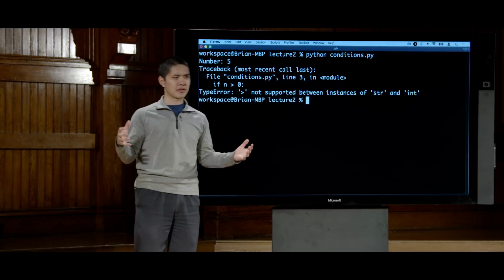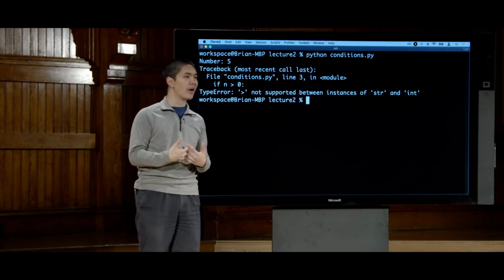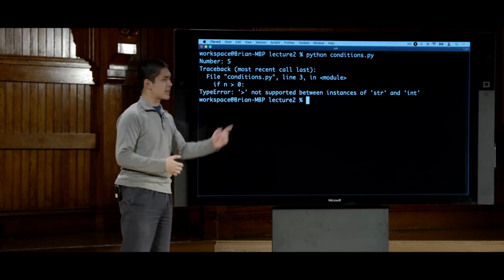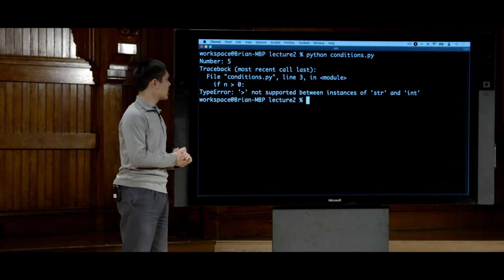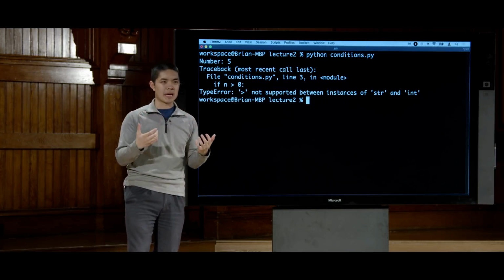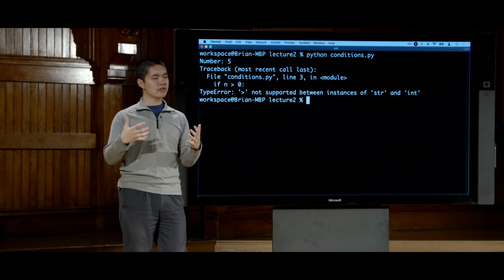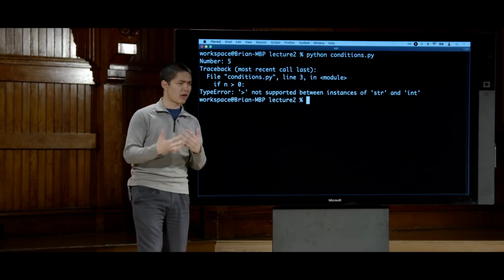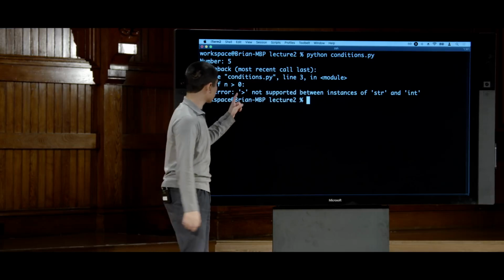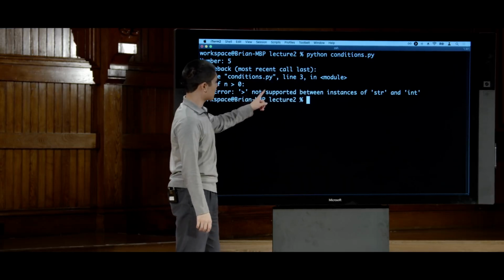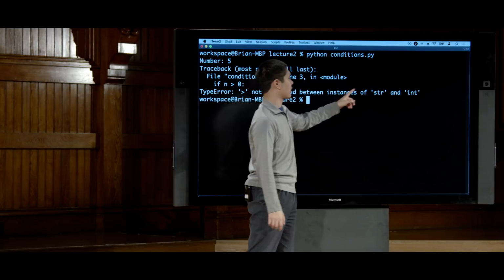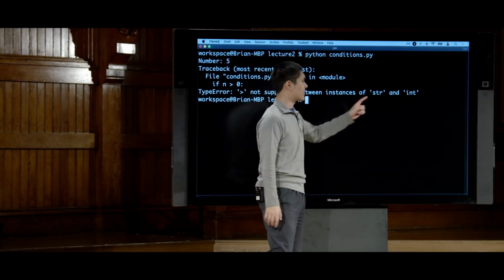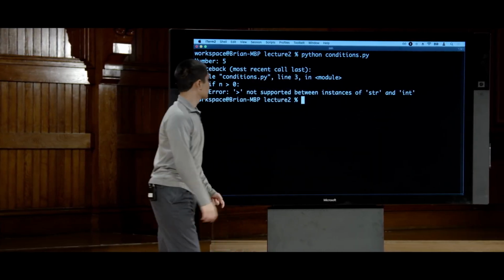There are a lot of exceptions that can go wrong in Python, things that we can do that cause errors. In this case, it's a type error, which generally means that there's some mismatch of types, that Python expected something to be of one type, but it turned out to be a different type. So let's try and understand what this might be. It says greater than sign, not supported between instances of str, short for string, and int. So what does that mean?